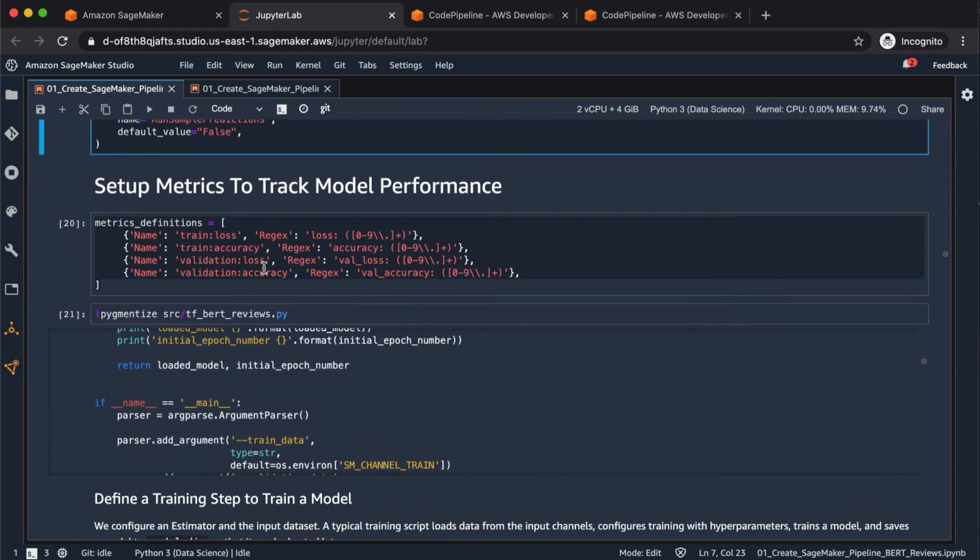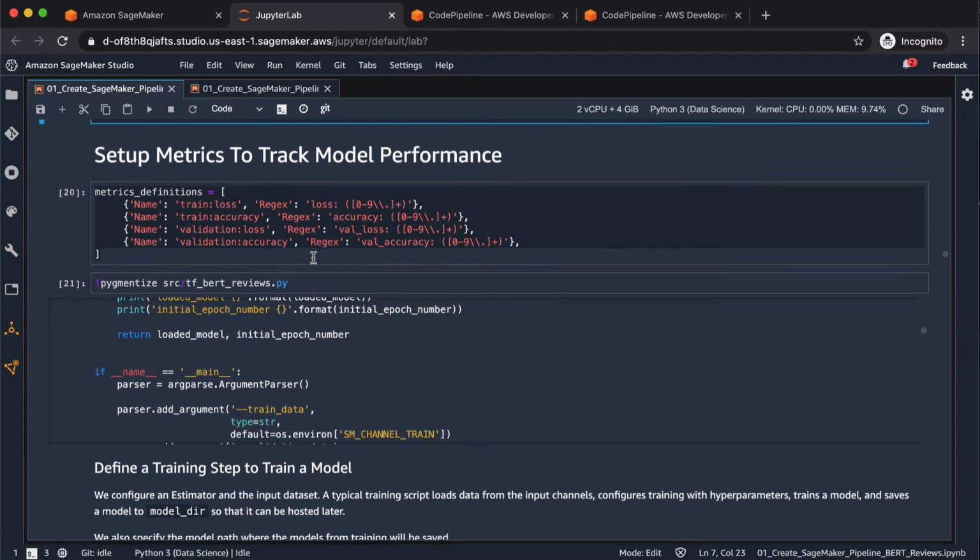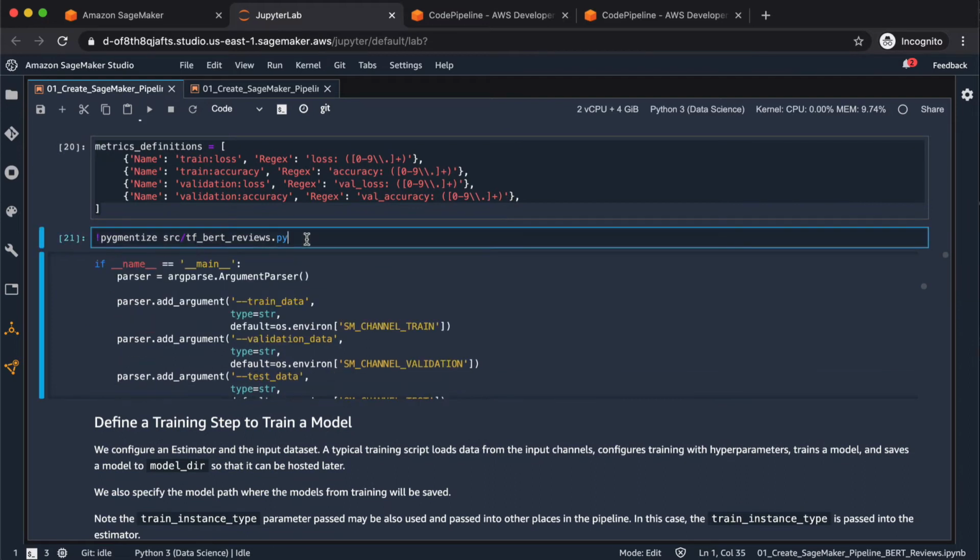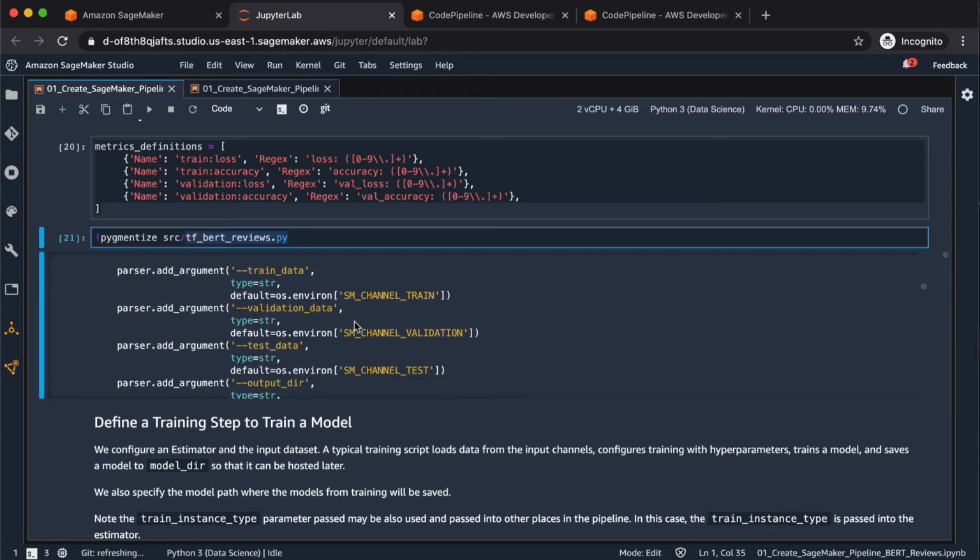And then I'm also defining metrics to track the model performance. So those are the regex expressions to scrape those metrics from the CloudWatch logs during training. And of course, my training script. So I'm running everything in script mode here, as you can see. And this is basically my model training script.